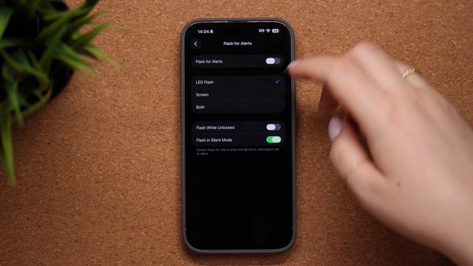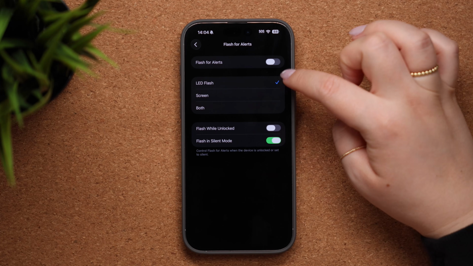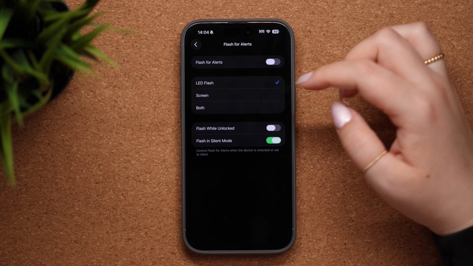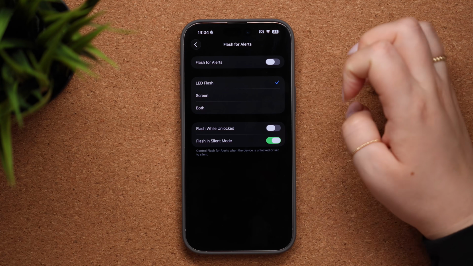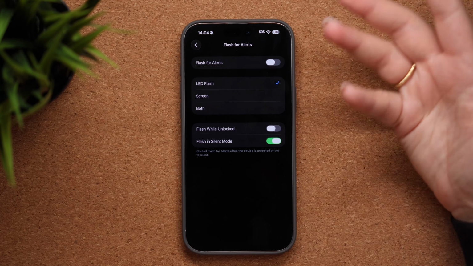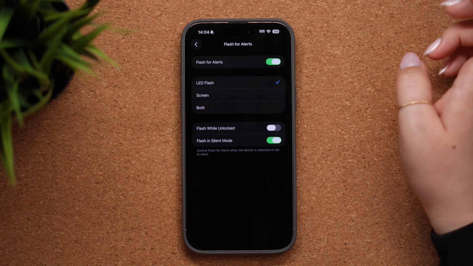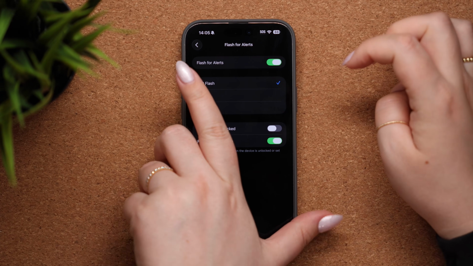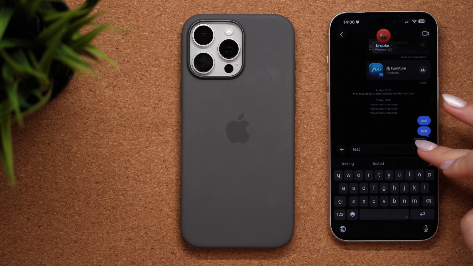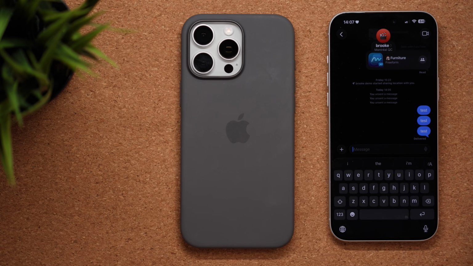So this would turn on the LED flash, so the flashlight on the back of your phone, essentially the screen or both, anytime you get a phone call or a text message. So I'm going to turn on flash for alerts, the LED only. So now anytime I receive a message, the flash will go off to alert me.